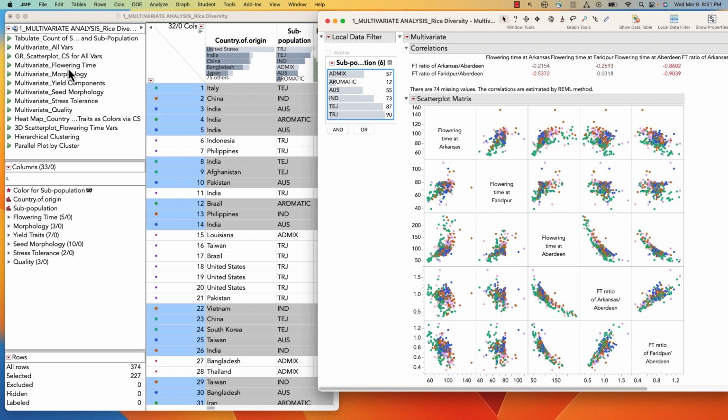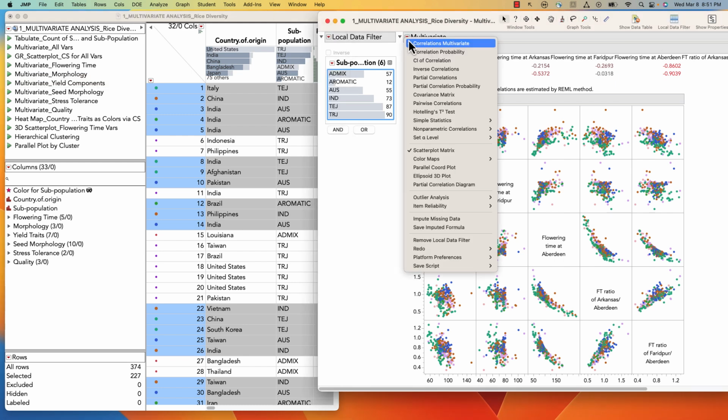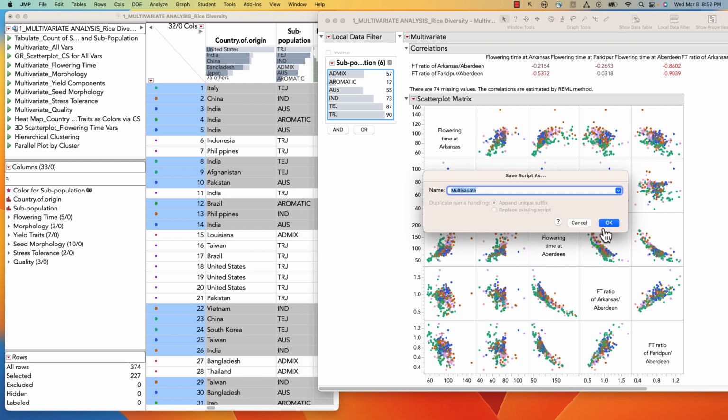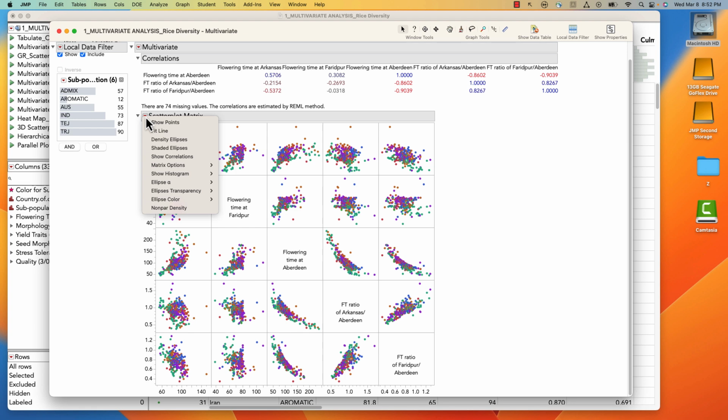I already have this saved to the data table, the script right here, multivariate_flowering time. But if it wasn't there, I'd go into the red triangle, save script to data table, give it a name, click OK, and that would be added. Now, under the red triangle is, of course, our contextual menu of options that you might want to do, in this case, to this scatter plot matrix.